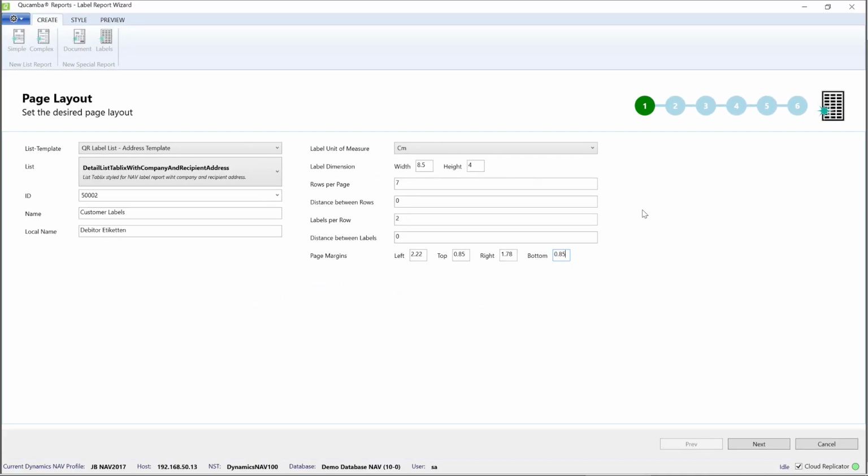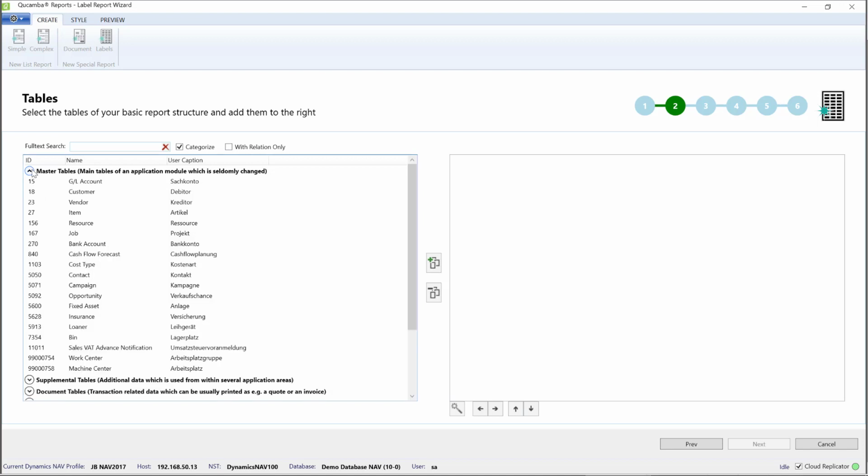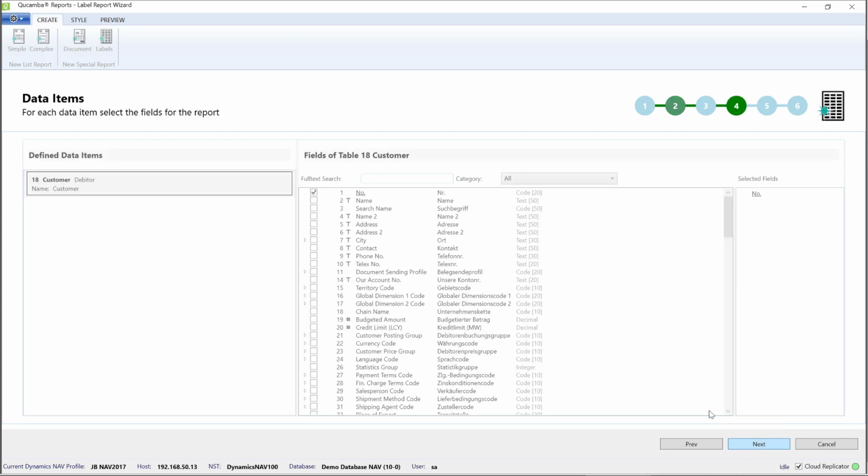These settings give you the flexibility to decide what your output document will look like. With Next, I proceed to the following step. On the second step, you can select the table from which the address information is to be obtained. In our case, it's the customer table. Therefore, I expand the master table section and double-click the customer table. Alternatively, I could have pressed F3 or used the Add button too. I click on Next to proceed to the following wizard page.